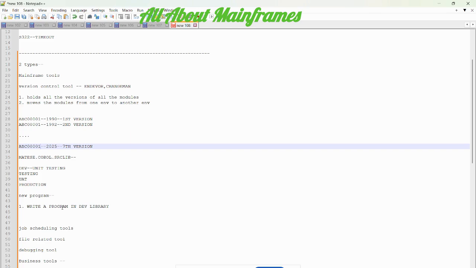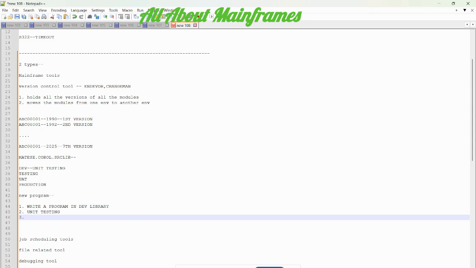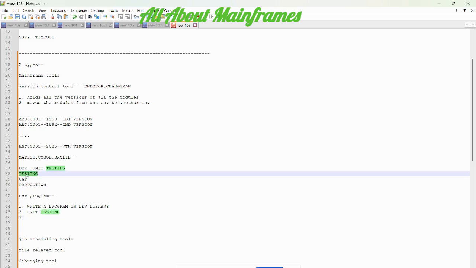So first of all, if it's a new program, write it in a dev library. Then what we have to do is unit testing. We have to test it, so compile and test. Then the third thing is, if testing is fine, we have to move it to the testing environment.